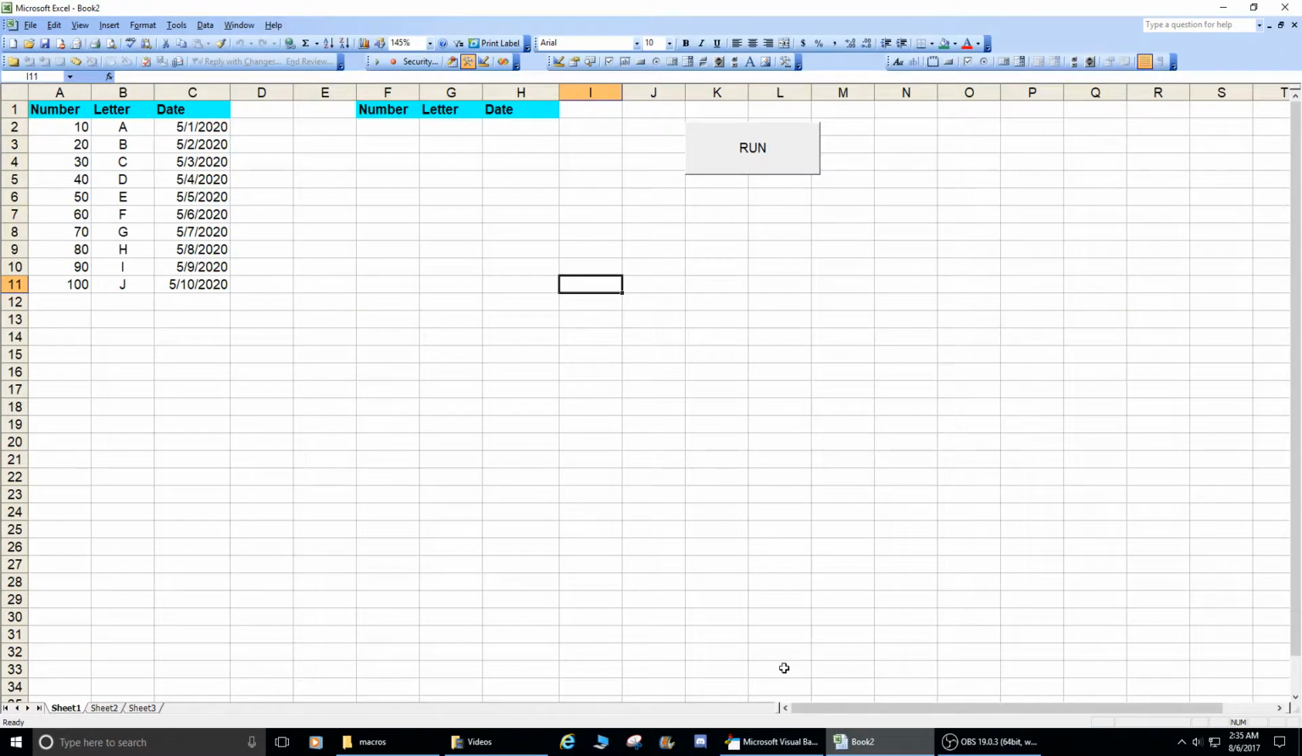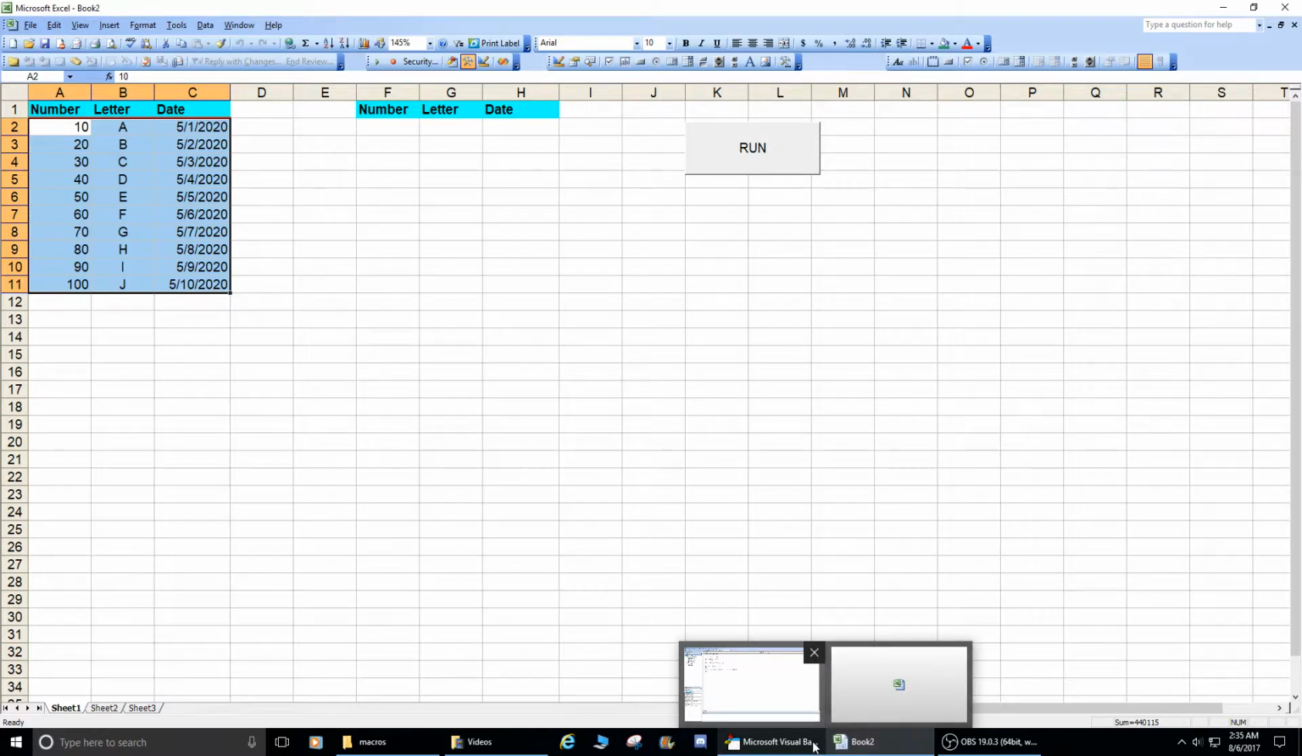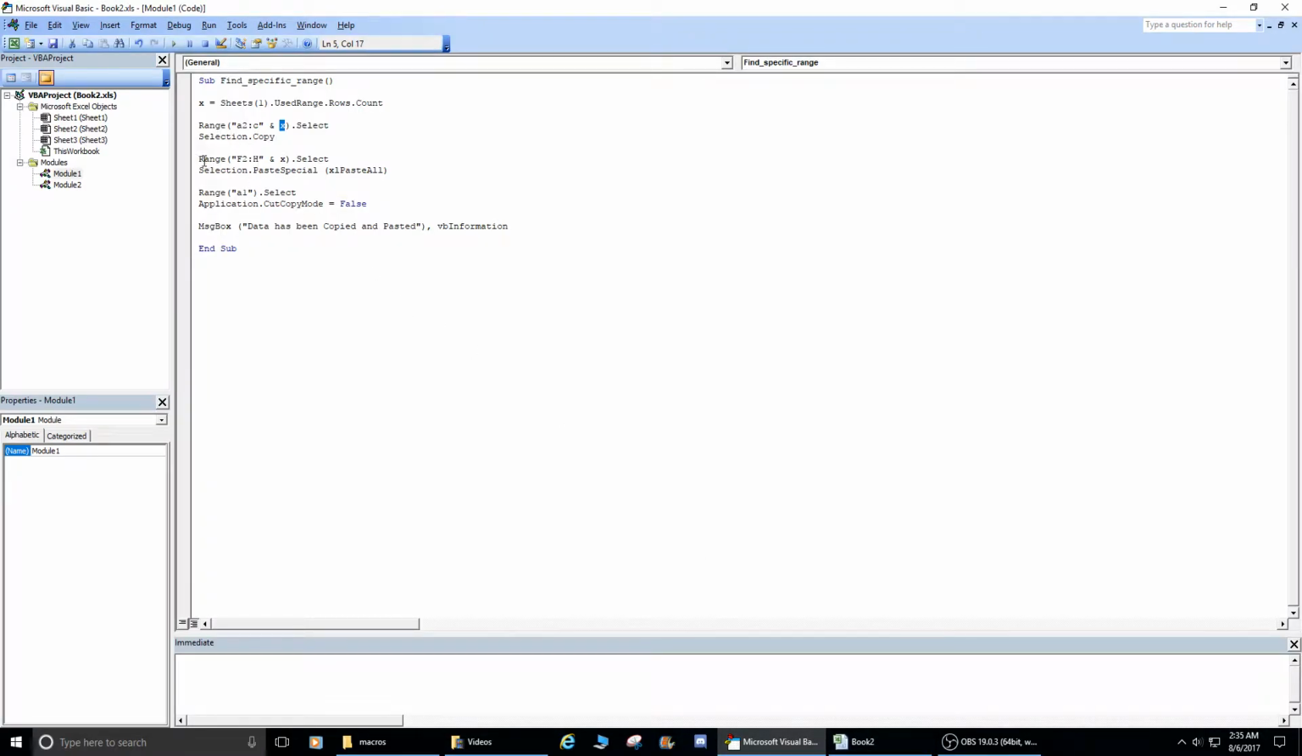So if we flip back over real quick, we have A2 as our starting point. It's going over to C, and then as it counts those used rows, x is going to be equal to 11. And then it should find our range as highlighted right there. Once it finds that range, it's going to copy it. Then it's going to select another specific range that I've called out here. Very similar to the one up there.